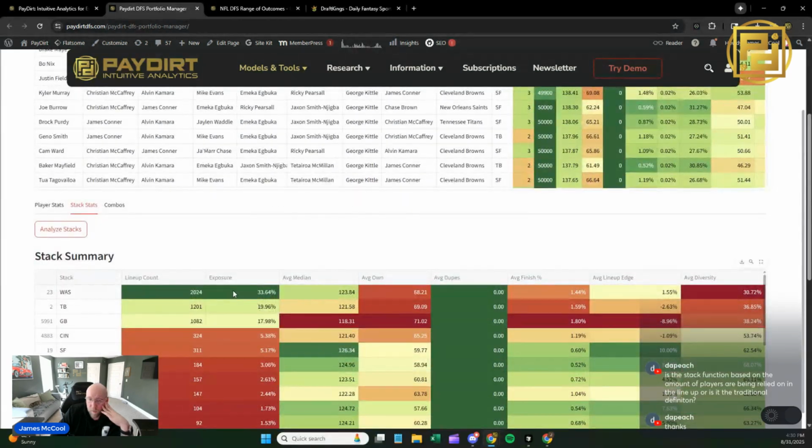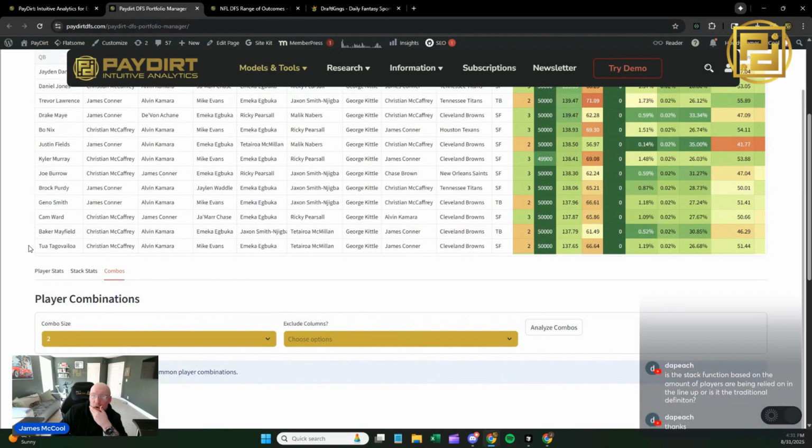So I have 33% Washington in this run. The average median is 123. The average lineup edge is positive. I also have a ton of Green Bay, but those are kind of bad stacks, right? The average lineup edge of those is negative 8.96%. San Francisco, the average lineup edge is plus 10%. Those look really good, but they only make up 5% of my portfolio, right? So if I wanted to see the most combos I have of 2-man or 3-man combos, I can do that here.